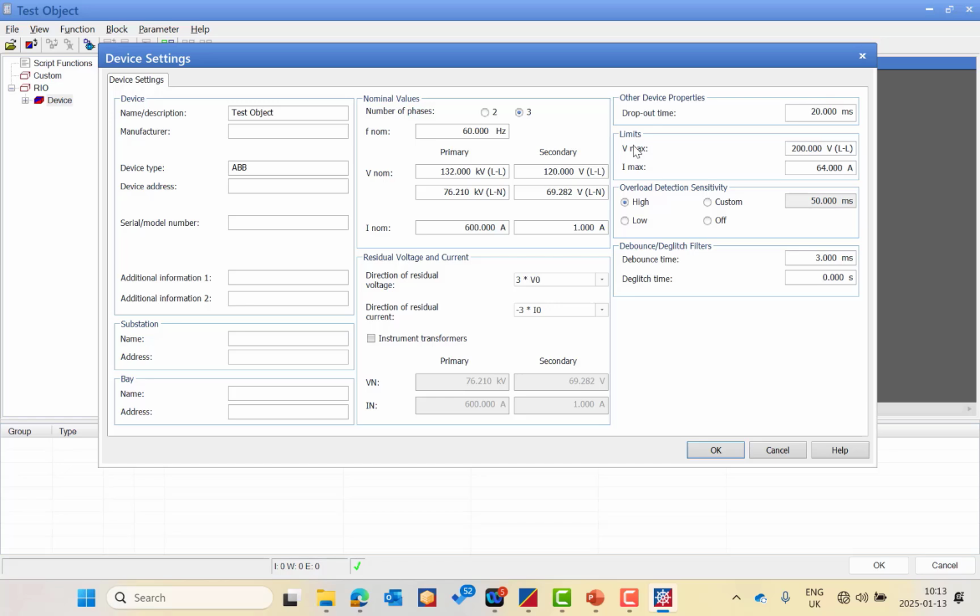Here are the limits of the voltage and the maximum current that can be injected by the CMC. The default values are 200 volts line to line, and the maximum value of current is 64 amperes. Make sure to check the relay user manual for how much current and how much voltage the relay analog channel card can withstand.